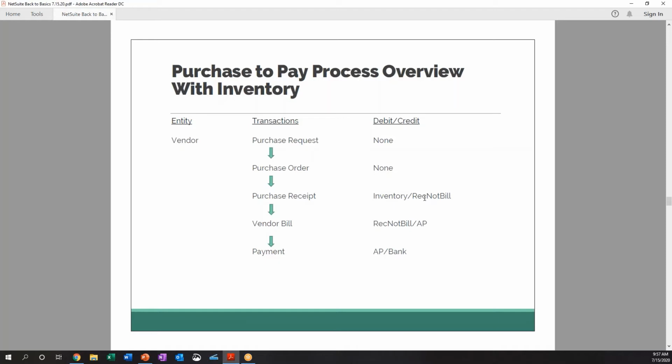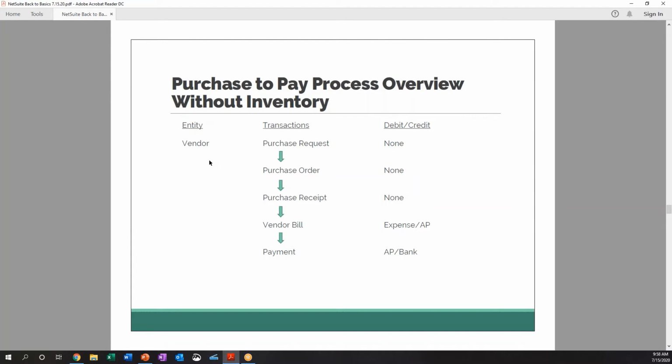Notice this is one little trick right here. The received not billed then needs to be turned into a vendor bill before month end in order for everything to look good, so that you're actually moving that into your AP. This is the same thing without inventory. So essentially you just skip straight to the vendor bill. There's no receipt in this one. And then you have your payment.